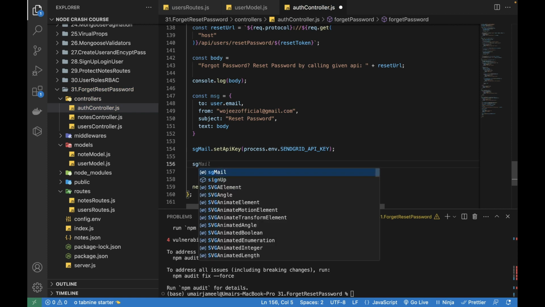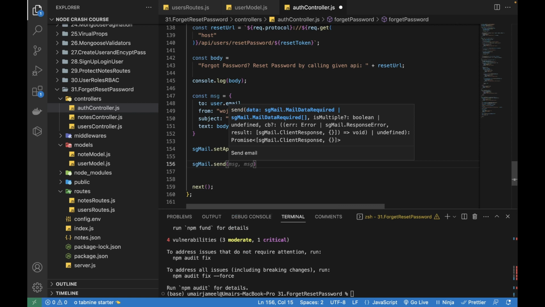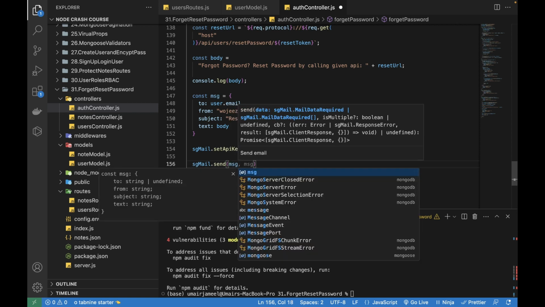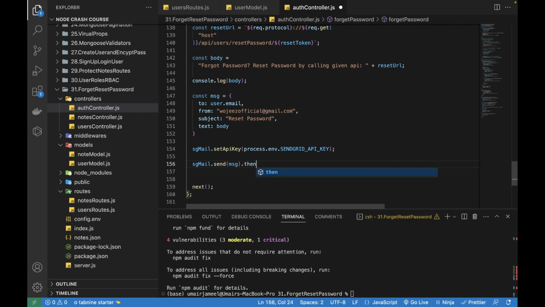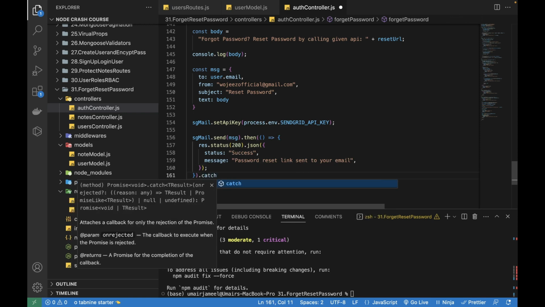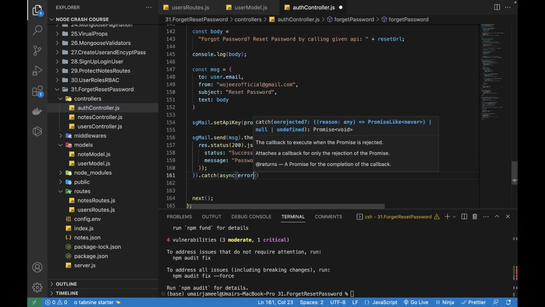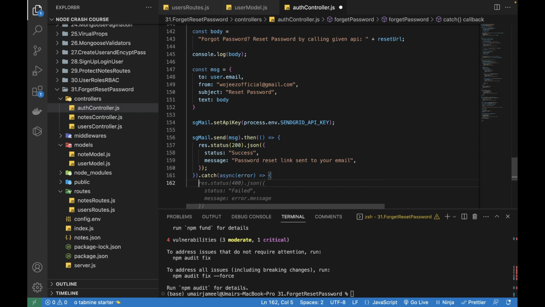Okay, then I will be writing sgMail.send, and first I will be passing the message which I have generated above, and then I'll be writing .then, and inside it I'll be returning the response. If it is successful, the password reset link has been sent to your recipient email ID. After this I will be writing the catch block, and I will be writing an async error arrow function.